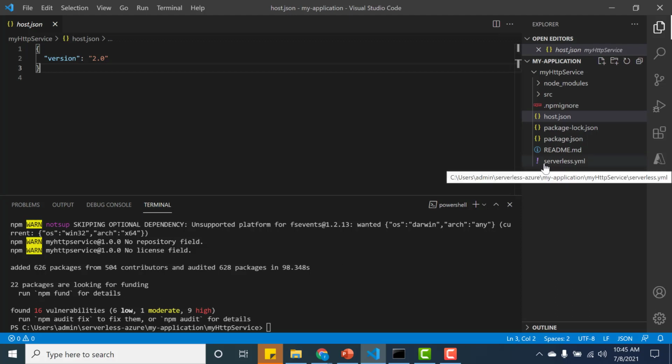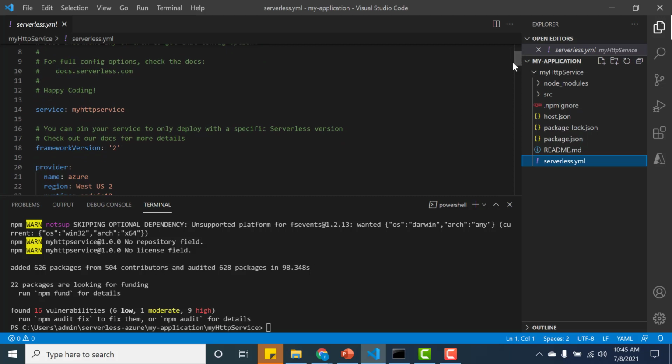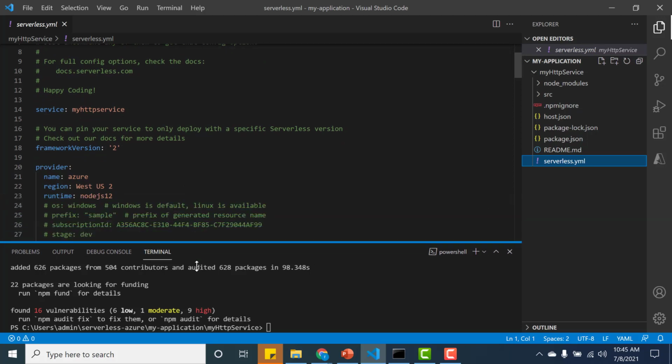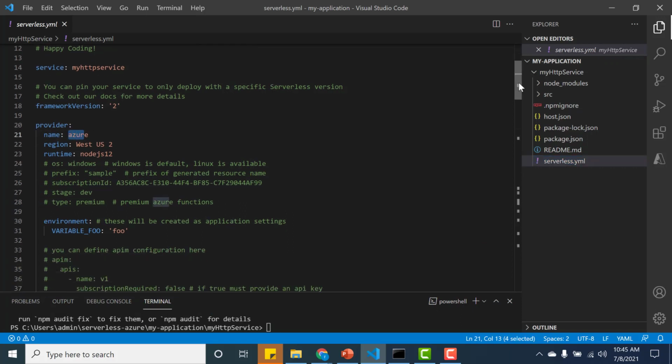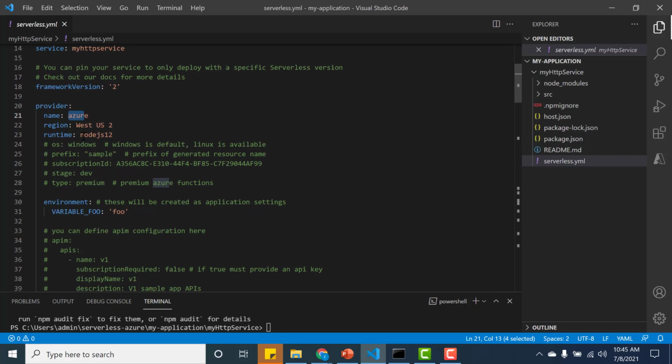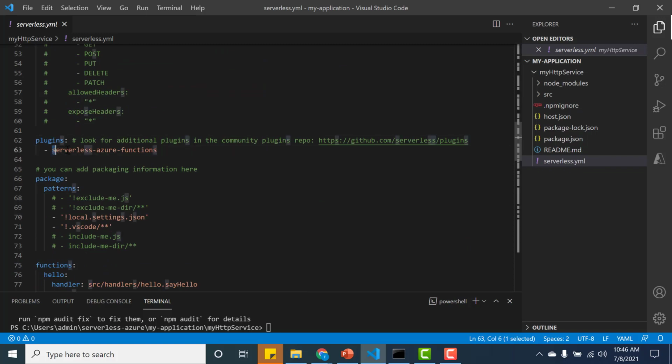Then the most important file is the serverless.yml file. Here is where all the important configuration lies. Let's look at them one by one. First there is the service, then there is the provider. The provider is again Azure. Then there is the region and the runtime. The runtime again is Node.js. We also have an environment variable, and this variable will have a value of foo. This is something we can check once we have deployed this application in Azure. And this is the plugin that we used for Azure, the serverless Azure plugin. This was something that we had installed earlier in our previous lecture, where I showed you all the dependencies that you had to install.